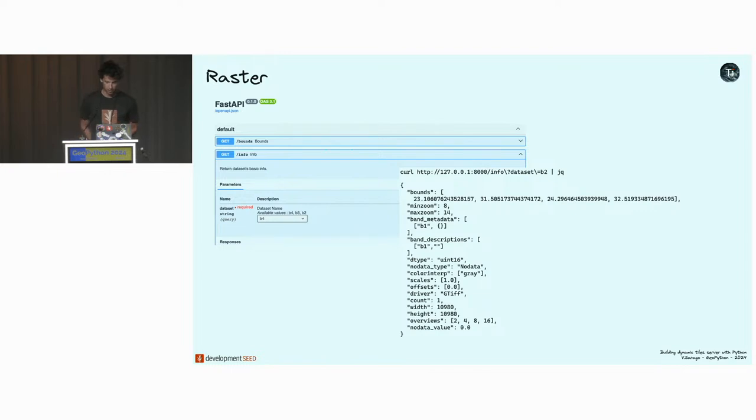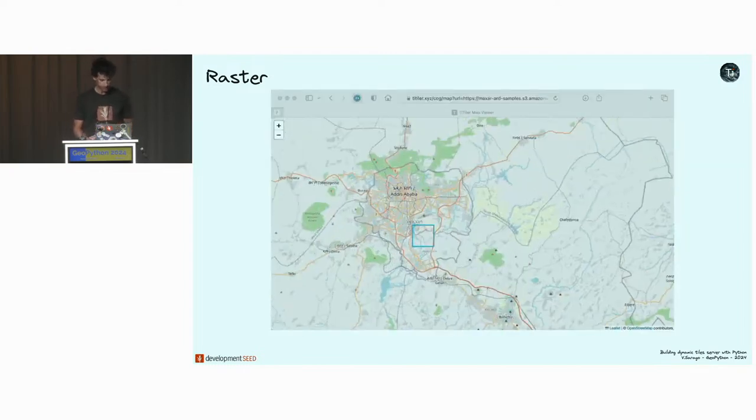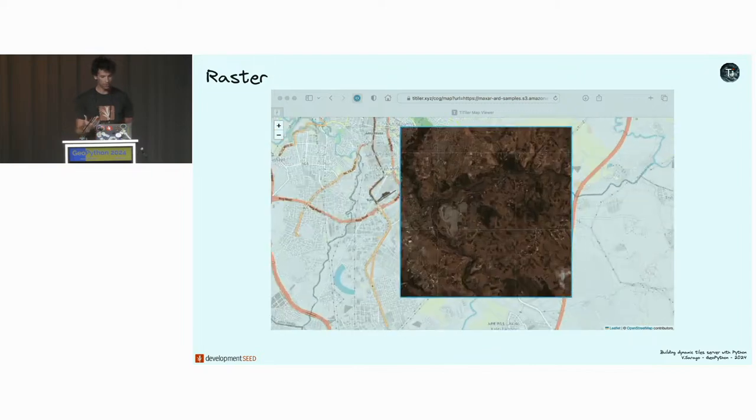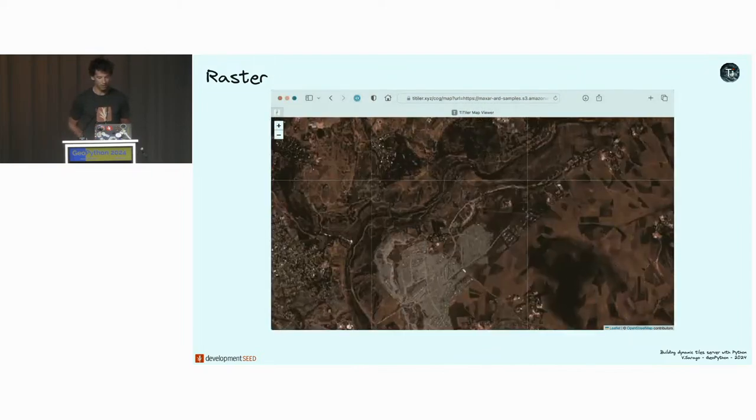Yeah, so that's just showing how it looks then, because FastAPI is pretty nice. It creates the OpenAPI documentation directly for you, and by changing the dependency, it also changes the OpenAPI documentation. So just a quick example of how TiTiler works.